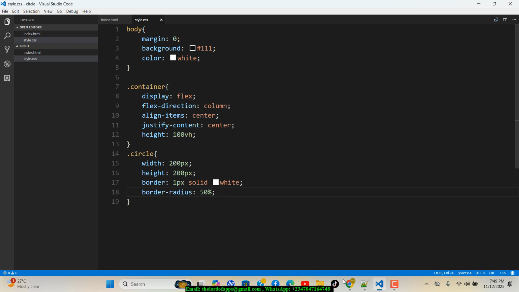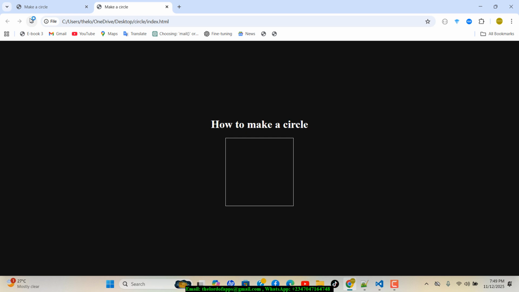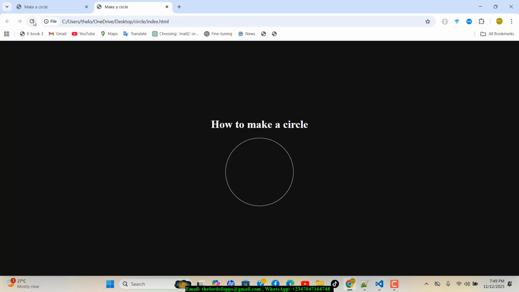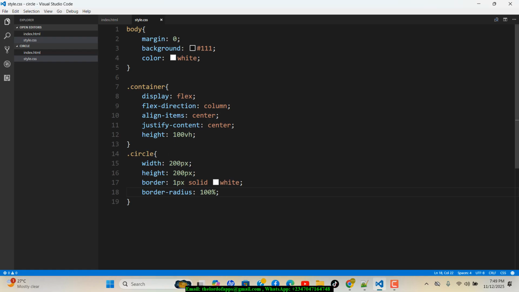If you save the changes right here and then refresh, you see that we do have a circle within this page. I've seen quite a lot of people also setting that to 100%. If you set that to 100%, I think it's still going to give the same thing. Let's refresh in here. You see that we still have the same thing on this page, and it's not really something that is bad. That's how you can turn a rectangle into a circle.